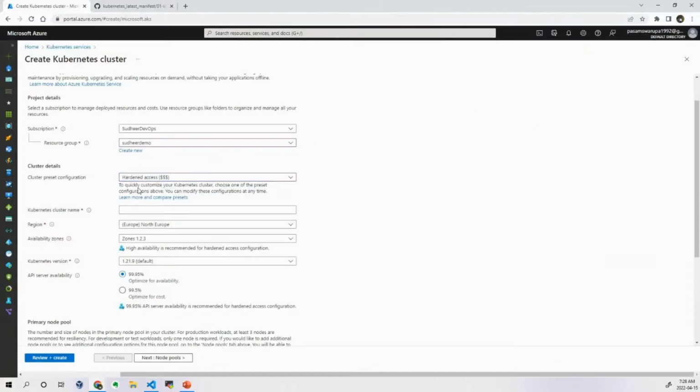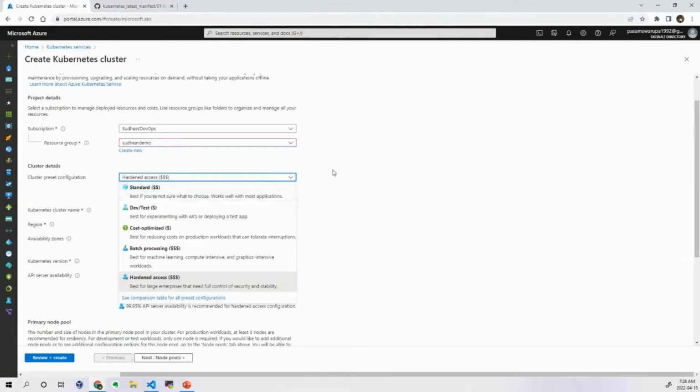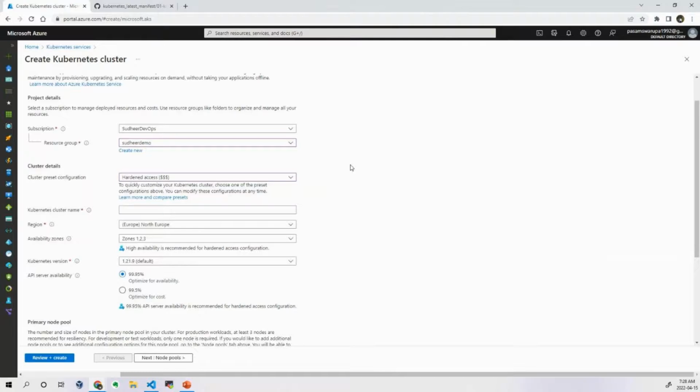You can see that to quickly customize your Kubernetes cluster, choose one of the preset configurations above. You can modify this configuration at any time. So anytime I can modify this, and I'm happy with this. No need to worry too much about that. Unfortunately, say I selected this and now I realize that we need hardened access. No, you can change it at any point of time after the cluster has been created. Simply, they will enable those options. It's not that you have to recreate the cluster. In the background they will enable those options, and it will take a few minutes to reflect those changes. That's the only difference.